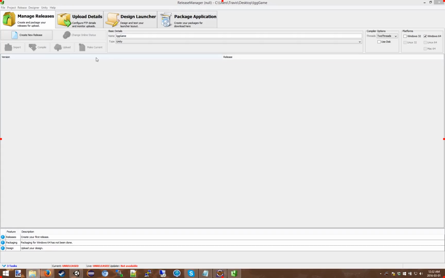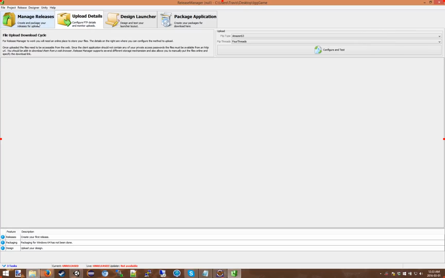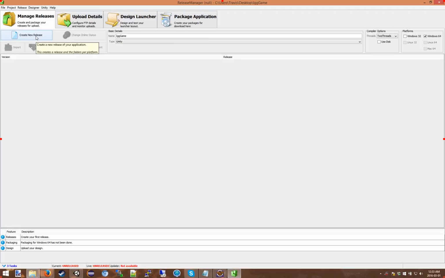We're going to show you now with Release Manager how we create our very first release of our product. This is the next step after you've decided or at least configured your FTP details. You need to have a single release. So we're going to create a new release.